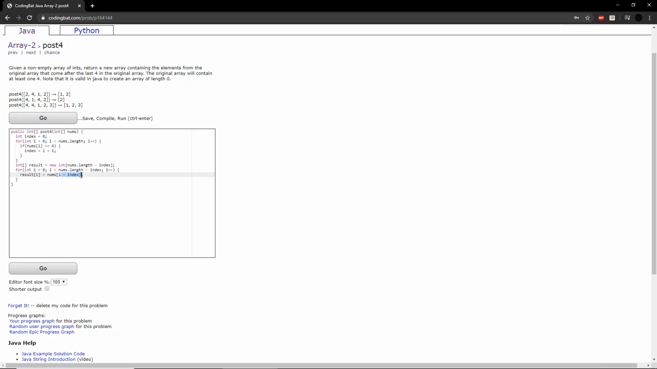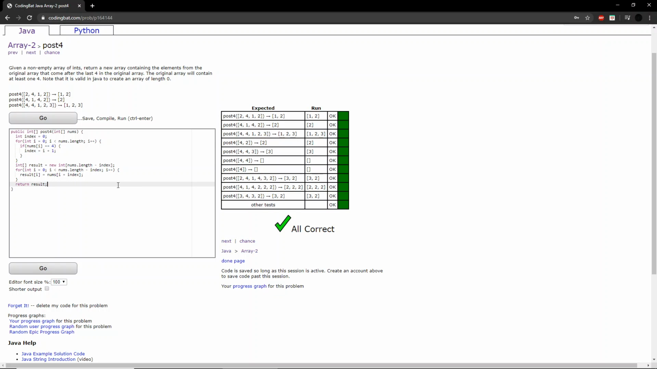Now, if you did it without the index, it would actually be wrong because you're starting from zero, which is not always a guarantee. So by saying plus index, you already start from where the first number after the last 4 is, and then you return the result. Return result. You got all correct.